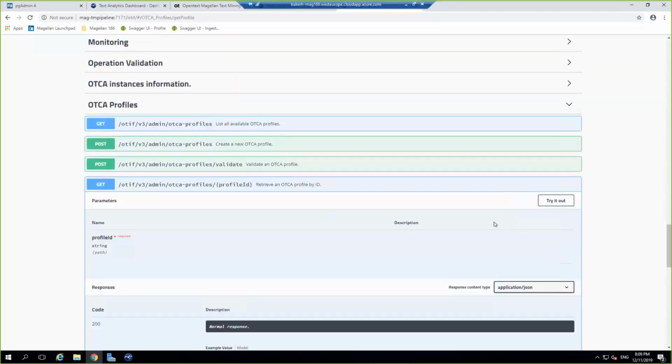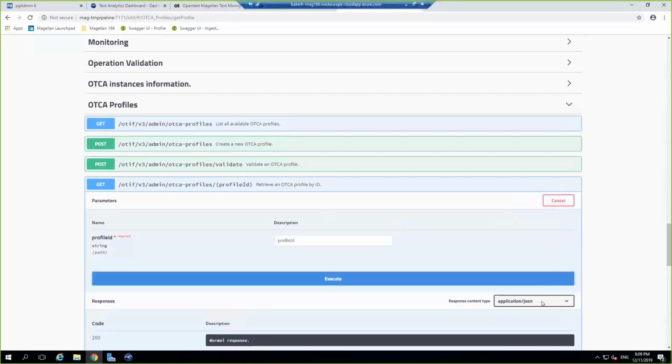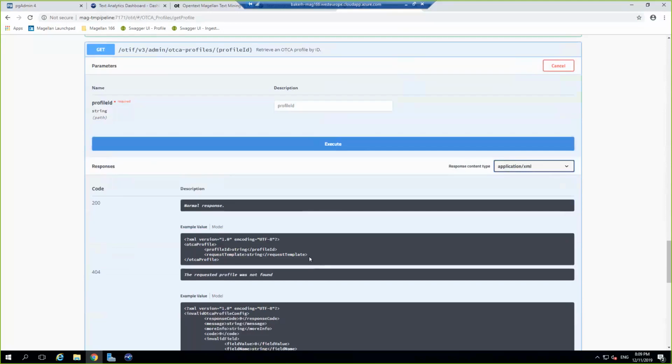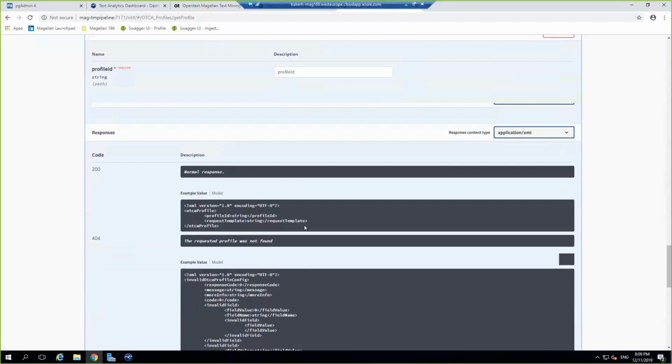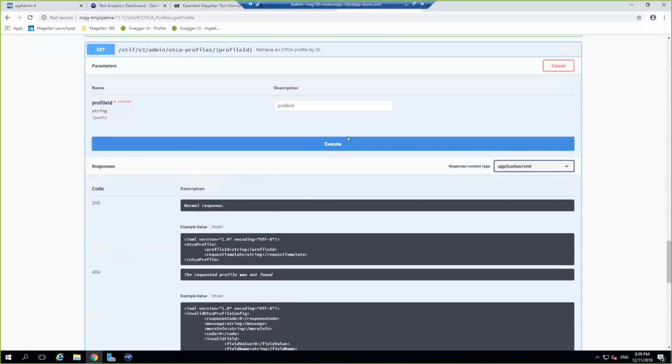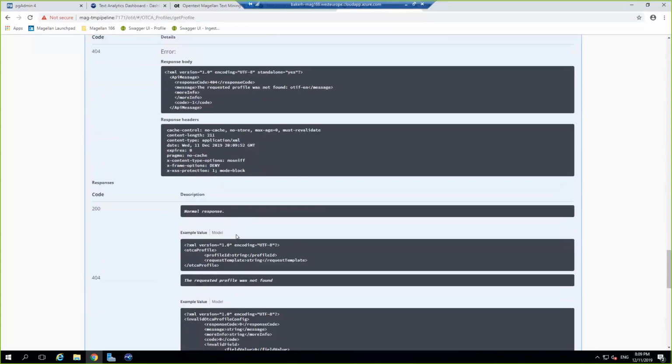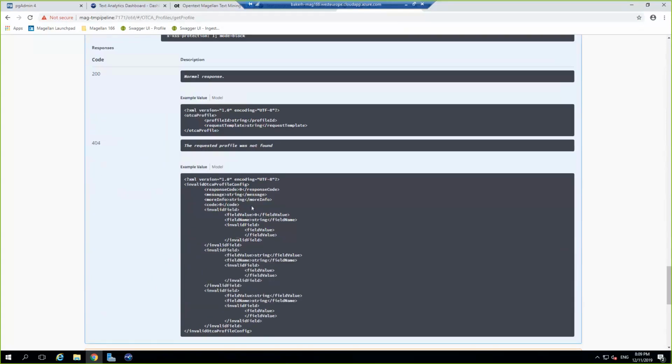The default one that the profile uses is something called OTIF_en. Actually, it's the same profile, this is the default one. So if I execute it, I get the response, which is, here's the profile that I get.